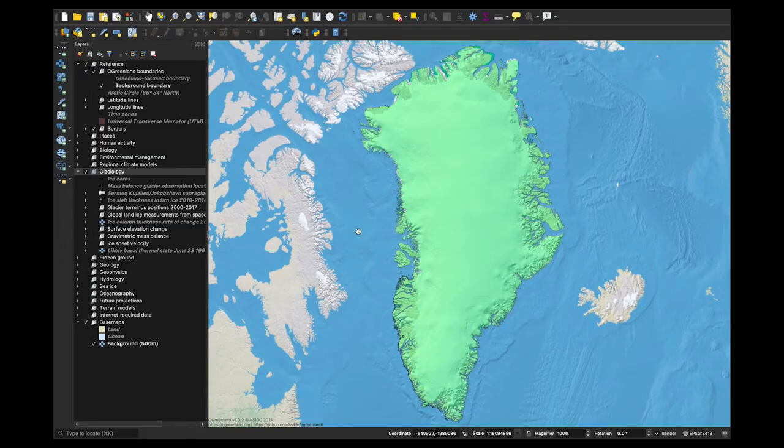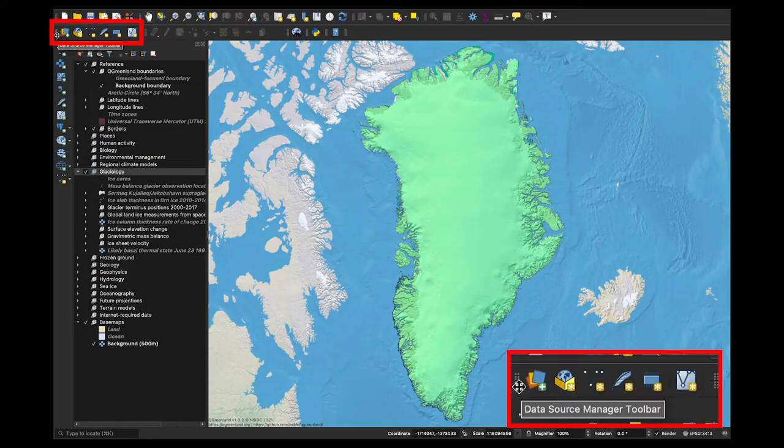This means I have to create an entirely new dataset from scratch in QGreenland. To do this, I'm going to toggle off the ice cores layer, then toggle on the Manage Layers toolbar. The toolbar we want is called the Data Source Manager toolbar.